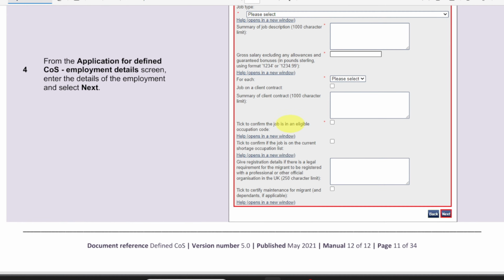Tick to confirm the job is an eligible occupation code. So in this video, I have discussed if anyone coming to UK and switching and applying as a new entrant, like from graduate visa, you can use this guidance. It will help you. Next step is you will tick to confirm if the job is on the current shortage occupation list. Give registration details if there is a legal requirement for the migrant to be registered with professional or other professional organization in the UK. If anyone coming as a GP or as a dentist, that's what you will need to require.